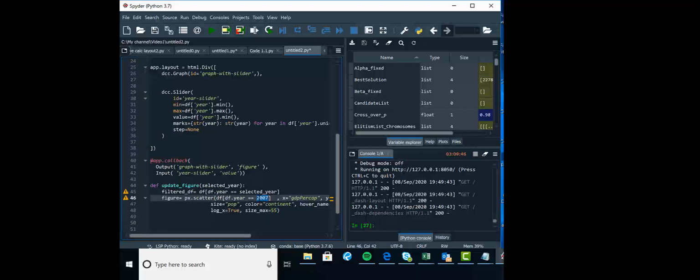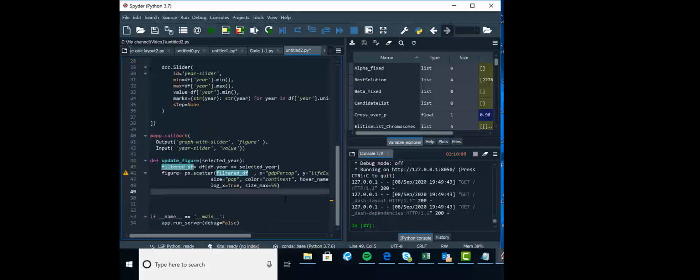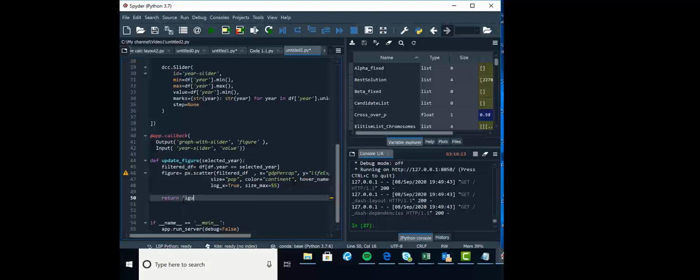Instead of year, it is now called filtered data. So we just change this into filtered data, and everything else should still be the same. Then we should write return figure. By doing this, it would return the updated figure.